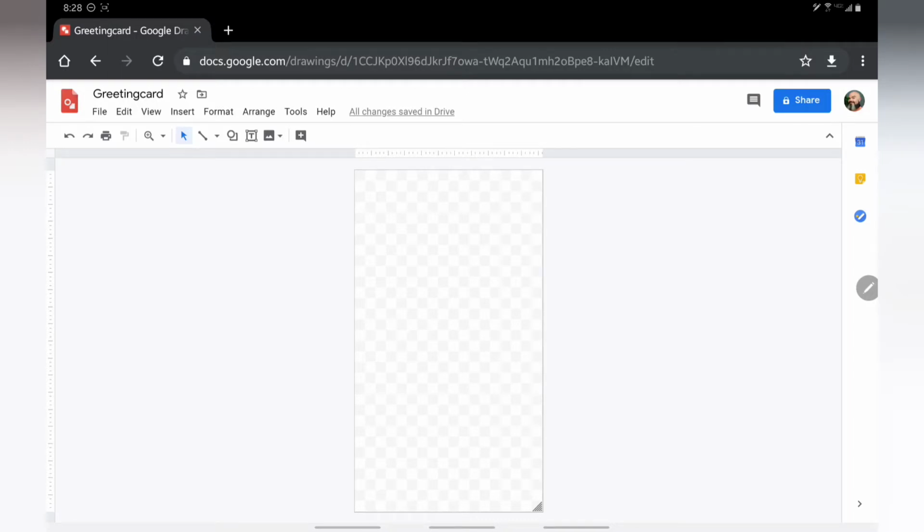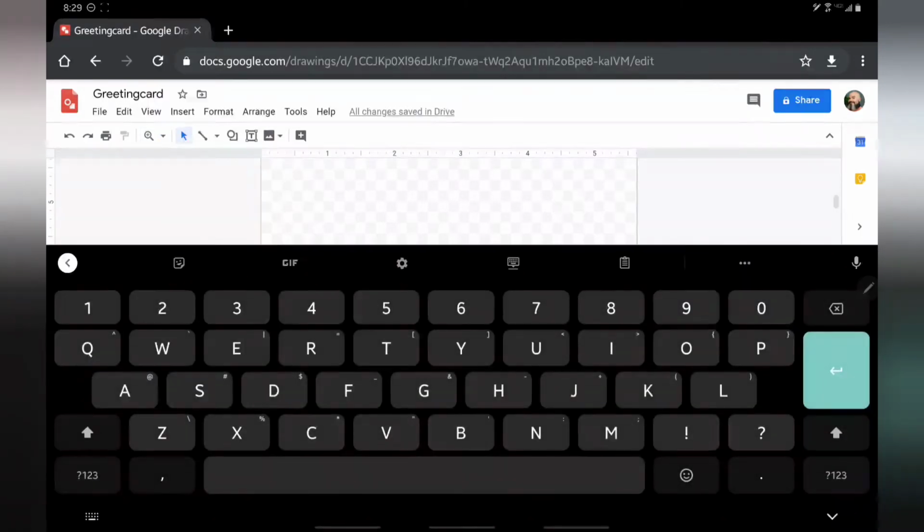Now, it may appear pretty small on your screen. We can actually zoom in. There's a zoom tool right here. So if we click the zoom tool, we can zoom in as much as we need to.